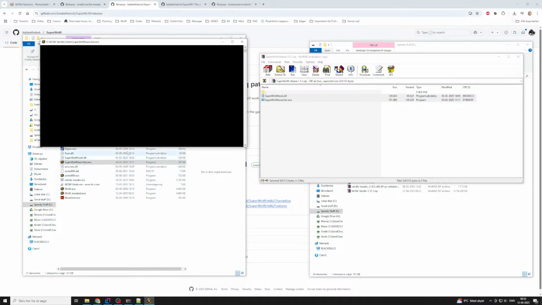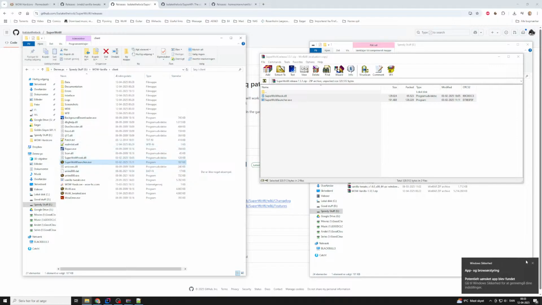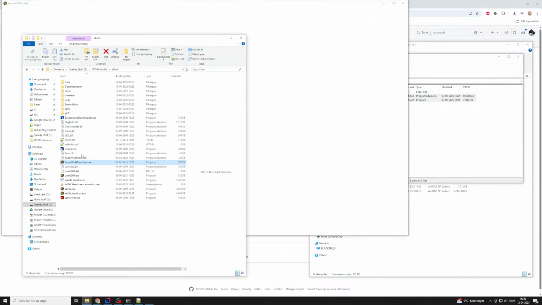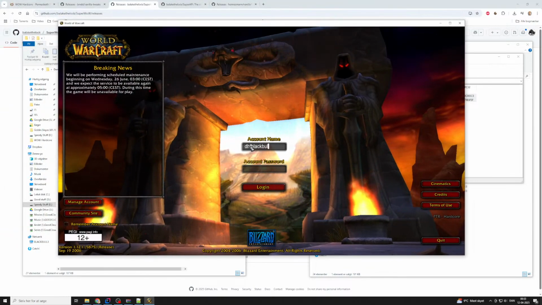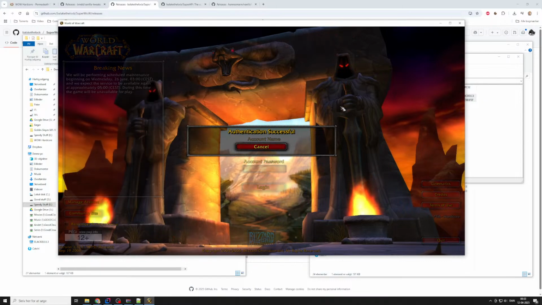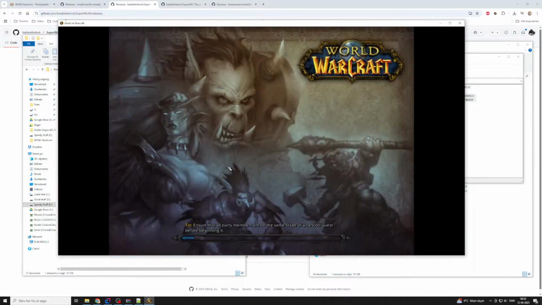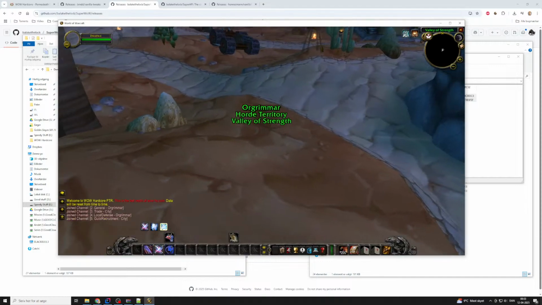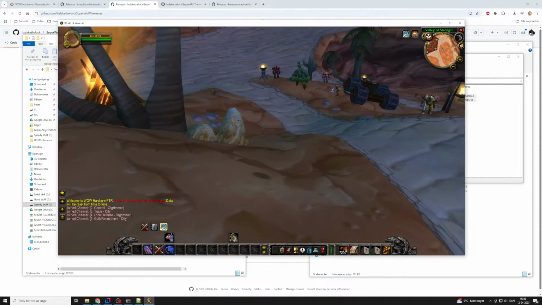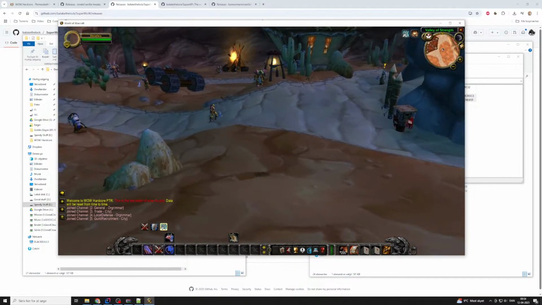Now we can use the launcher to start WoW with SuperWoW. There we go. We are now in the game with SuperWoW running.